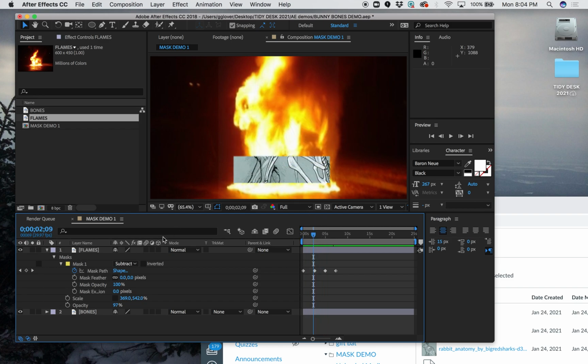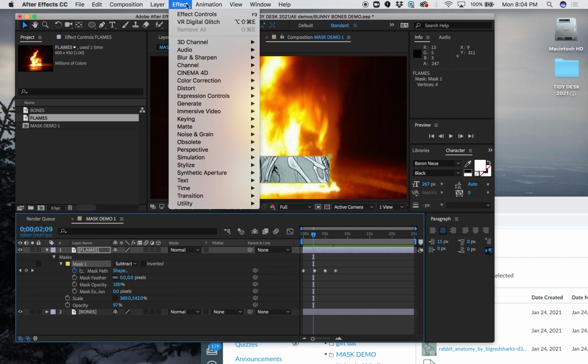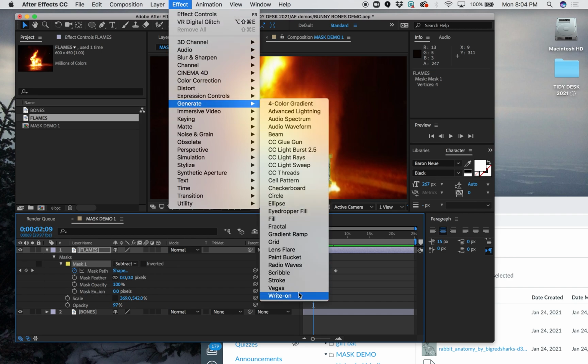To enhance this effect, I want to add a stroke around the mask. One of the ways that you do that is click on the word mask to select it. So the layer flames is selected and the mask is selected, and go up to Effect. There's a list of effects here that we're going to explore as we go through the semester. You can explore them now if you want. Well, not now, but anytime. There's all these cool effects. But I'm going to go Effect, Generate, Stroke. That is where you put a stroke on a mask.